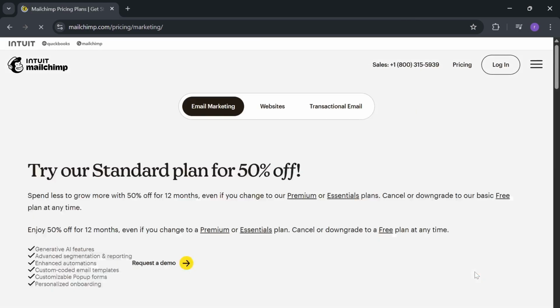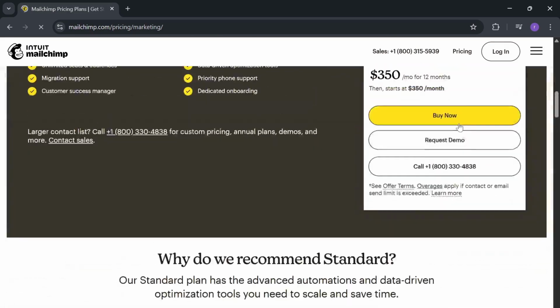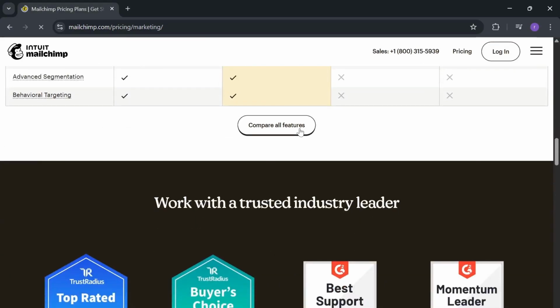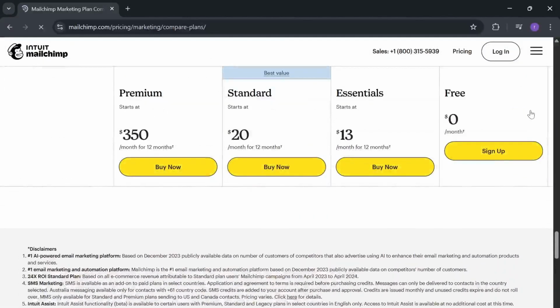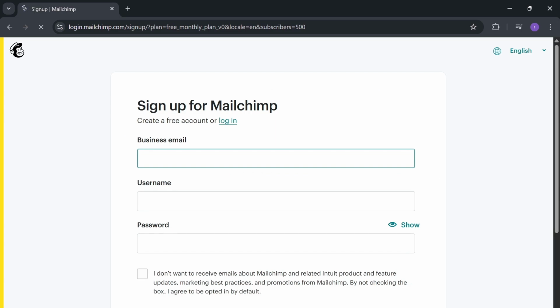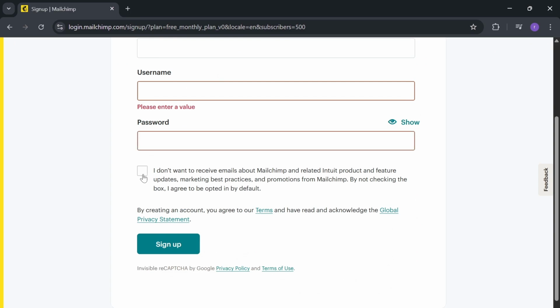Just click on sign up. You'll not buy any plans. You have to click on sign up under the free. Here you will give your business email, your username, your password, and select the box that says you don't want to receive emails, or you can also unselect this, and click on sign up.